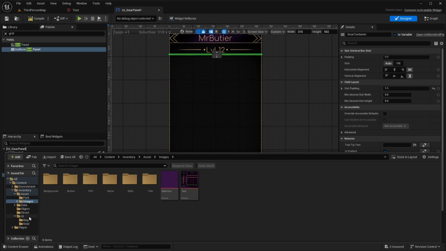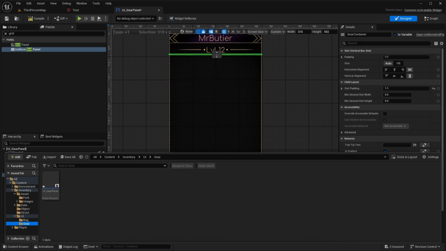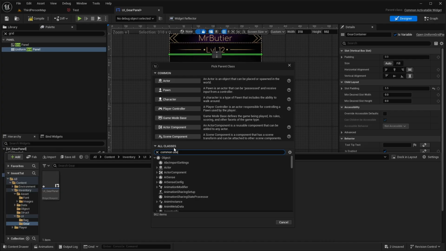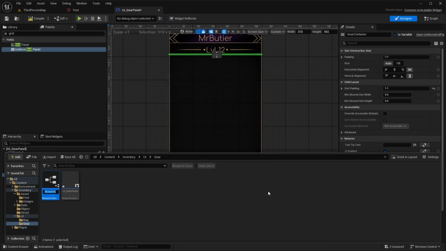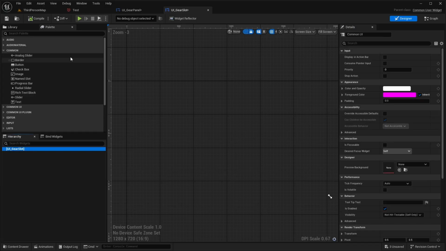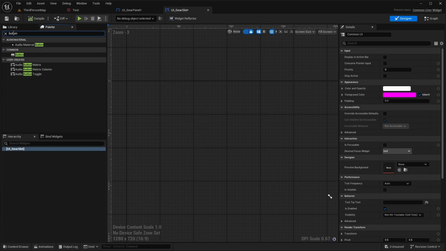All right, so going into the gear, we need to now create the individual slots. We'll just use a common user widget. UI gear slot. Now the main thing this gear slot needs is a button so that it is clickable. And then it also is going to need to have an icon and a background. So we're going to get a button.